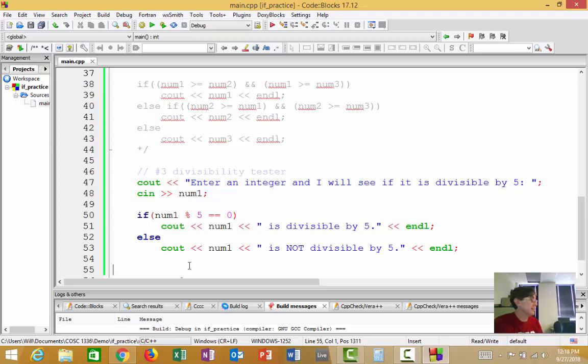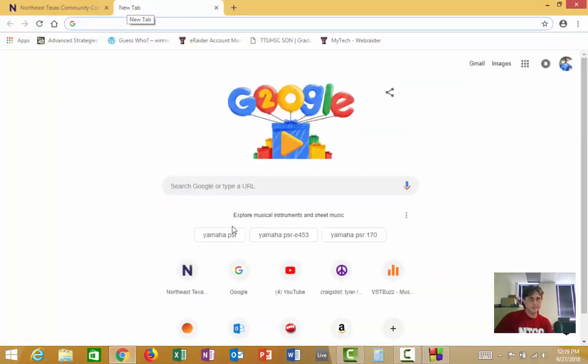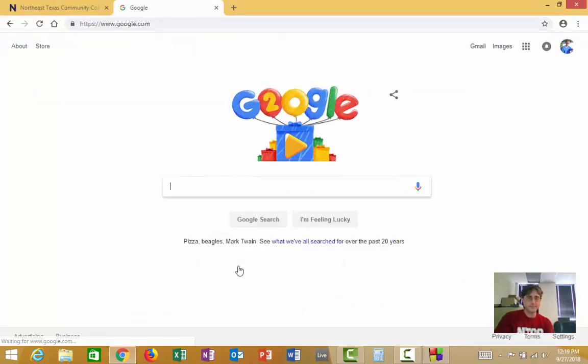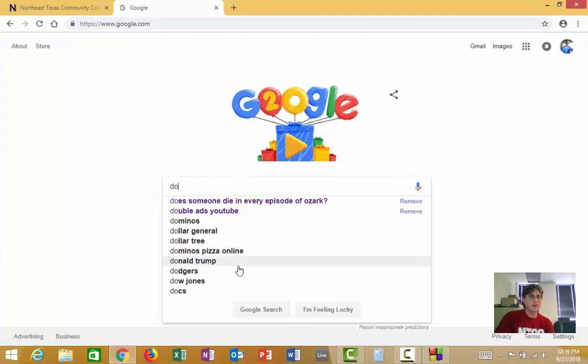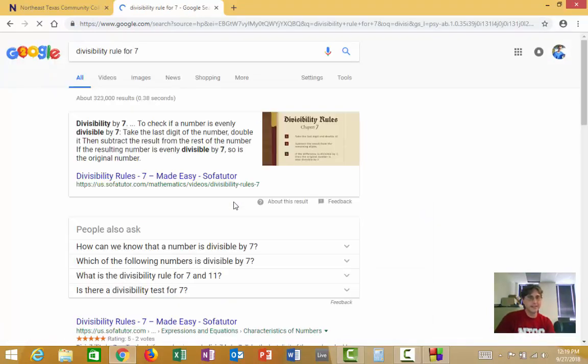There's a rule for 7 and 11. I can never remember that stupid rule. It's more complicated. I looked it up the other day. Okay, divisibility rule for 7. It's more complicated. Oh yeah, okay, I remember now.